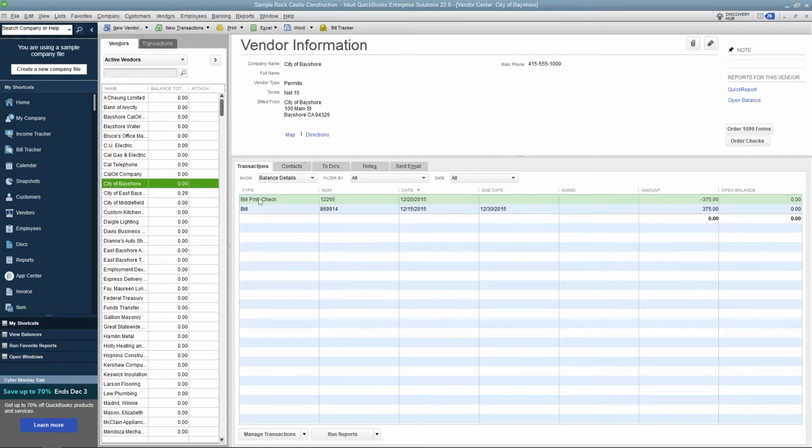Before I dig into it too much, though, I just want to point out that the City of Bayshore currently has a zero balance here. We're going to put in a couple transactions, and temporarily this balance is going to change, but just know that our goal when we're done with this is for this to return back to whatever balance we started with. So if you happen to be working with a vendor that has some balance here, you may want to make note of what that balance is before we get started and make sure that when we're all done, this balance returns back to whatever the balance was when we started.